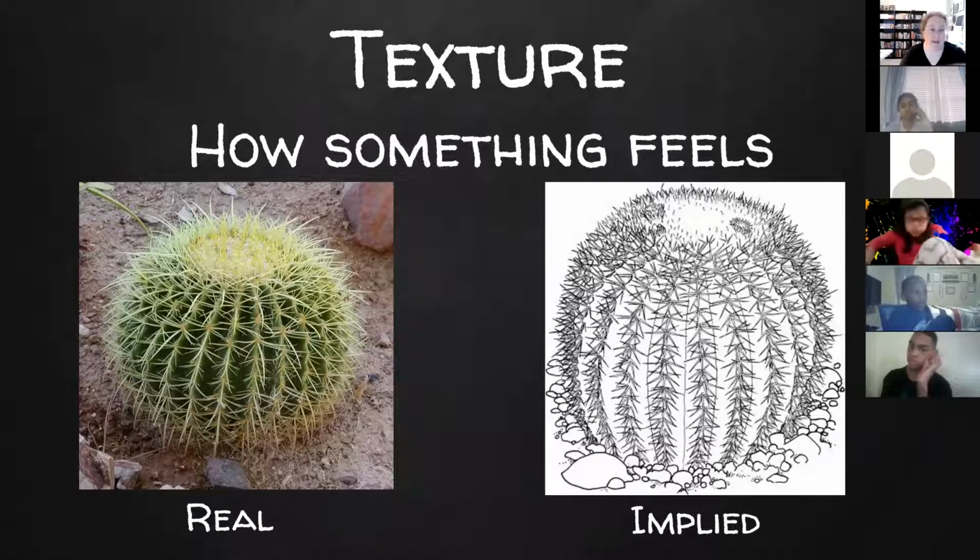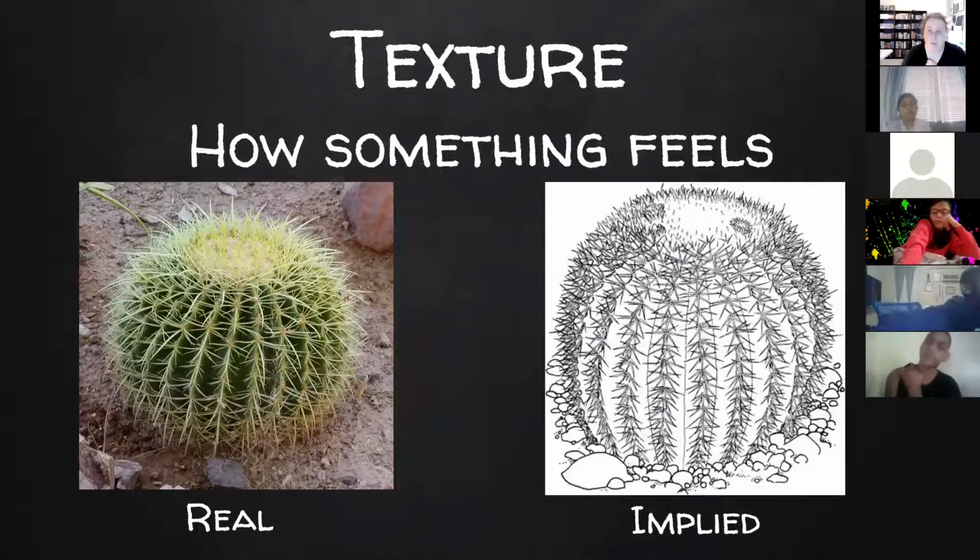If you look on the left, you see an actual picture of a real cactus. And if you were to go find a real cactus and touch it, it would feel very sharp, very spiky, and you probably shouldn't be touching them really. But if you were to find just the drawing of a cactus and touched it, the drawing wouldn't be spiky. So the cactus has a real texture. The drawing has an implied texture. It makes you think it will be spiky, but it's not, because again, it's just a drawing of it.